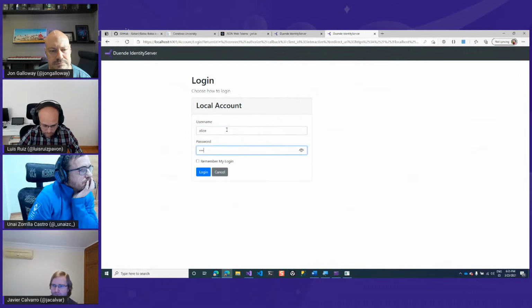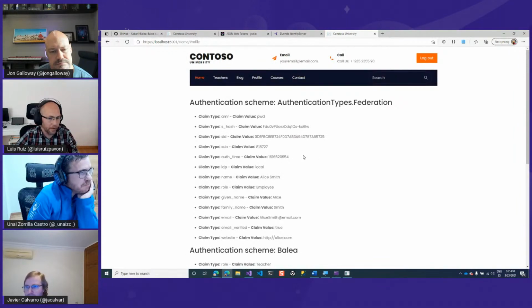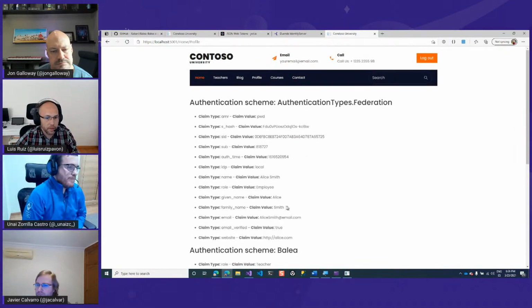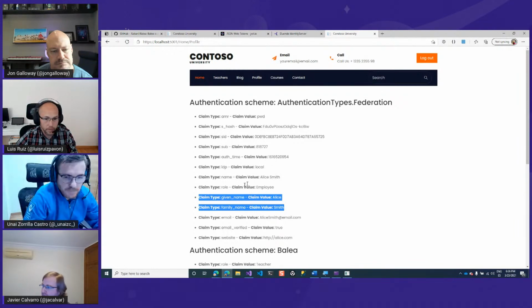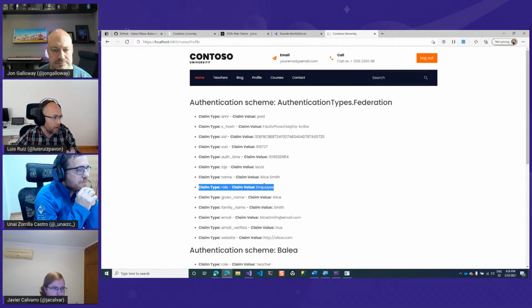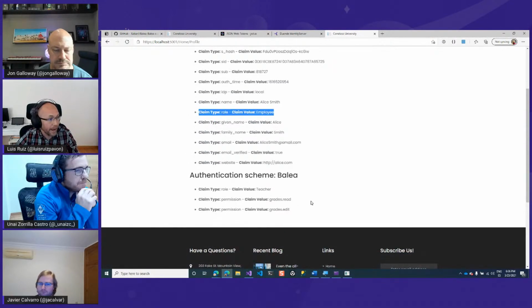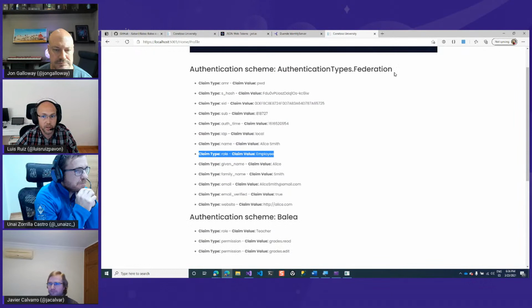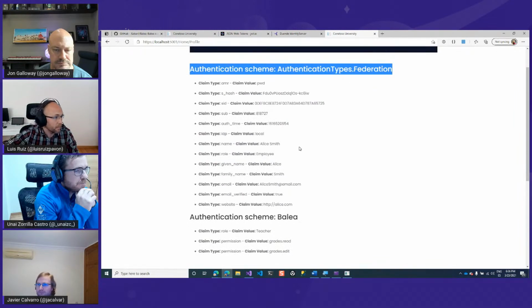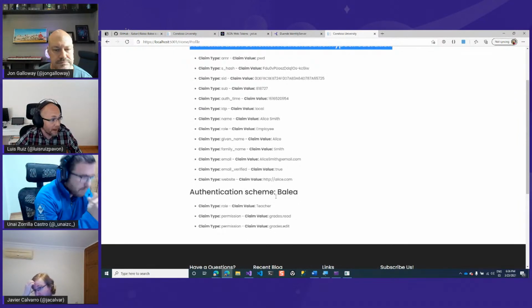So Alice, and I think that it's going to be more clear now. Okay, so what happened here? So permissions have disappeared from the identity token. We are tagging the user with a claim role employee, more generalistic, in order to have these mappings and these kind of things. And Balea is working now. Balea is adding a new identity. Okay, this is the federation. This is the authentication scheme through the identity server or whatever. Okay, and here we have Balea.